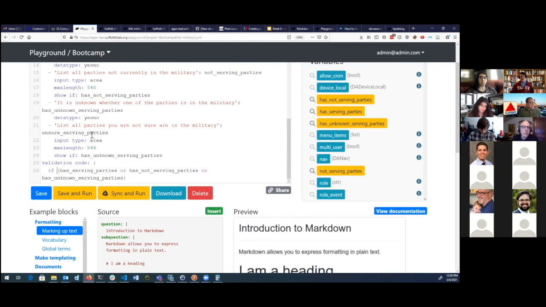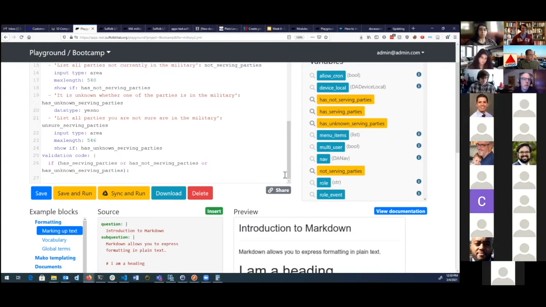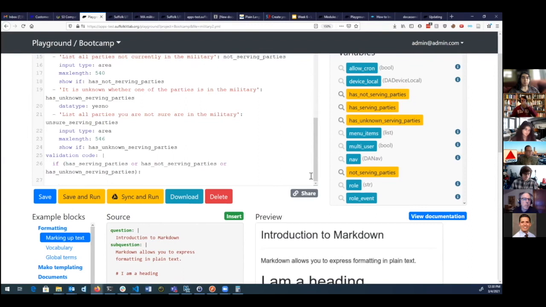Does this look right to folks? Do I want to do something when one of those is true? Or when none of them are true? So I'm going to use the word not to invert the value there. So if not has serving parties or has not serving parties or has unknown serving parties. So that's my if statement here.